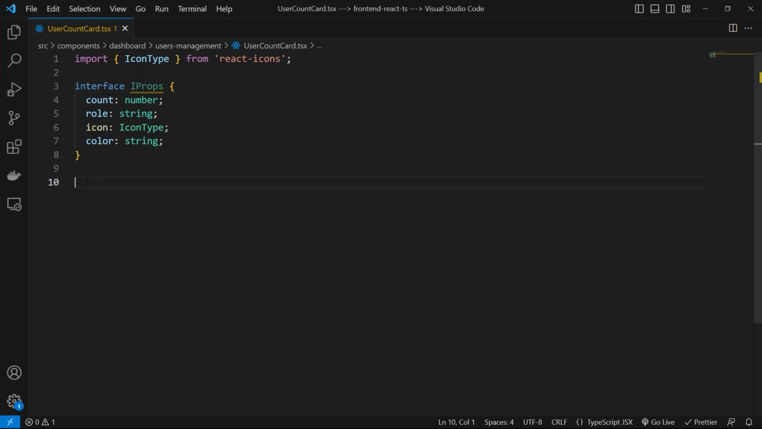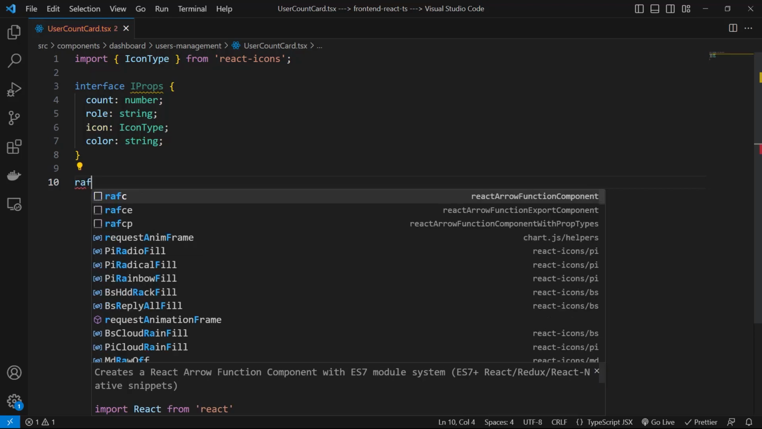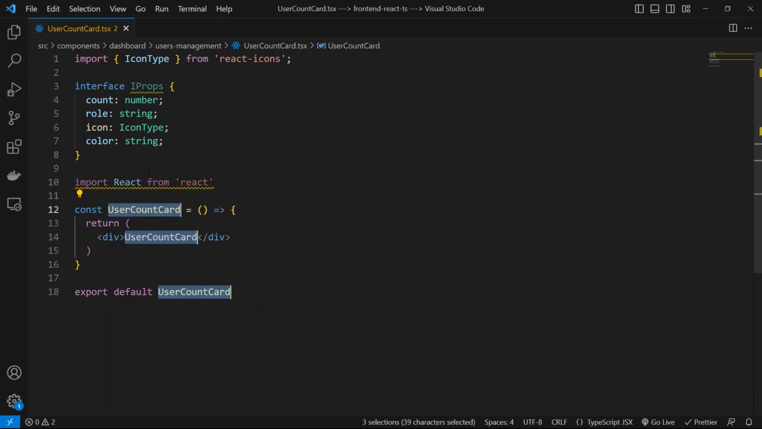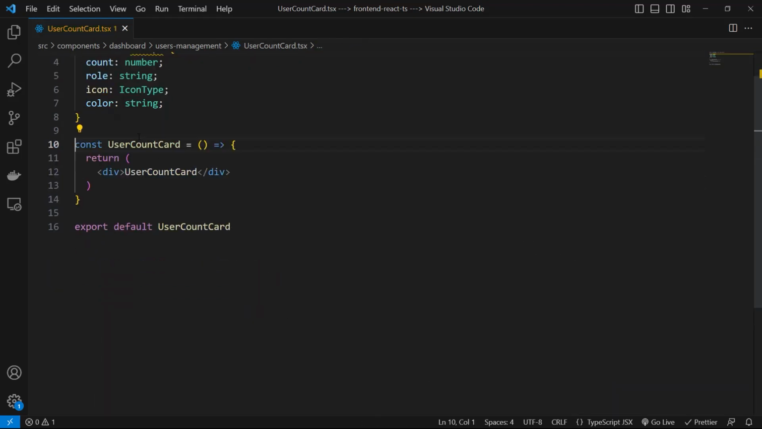And after that, we can create our component. So I will use RAFC again inside this component. So let's delete this React. And now we have this. First, let's destructure all of the props.